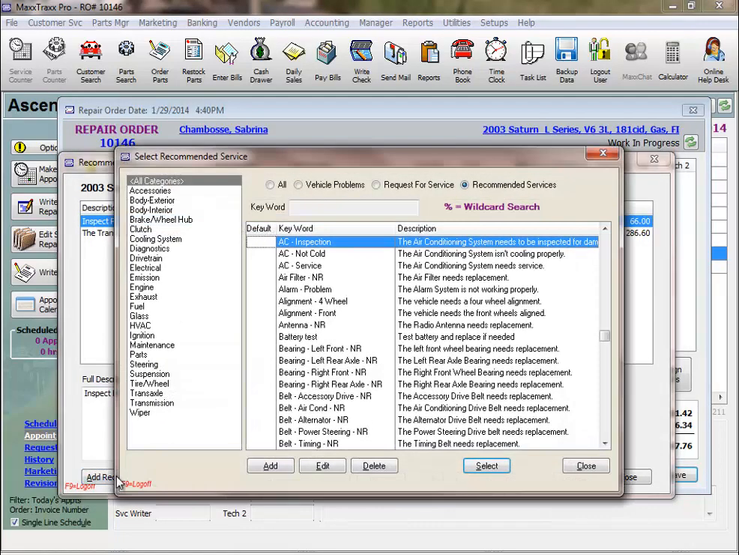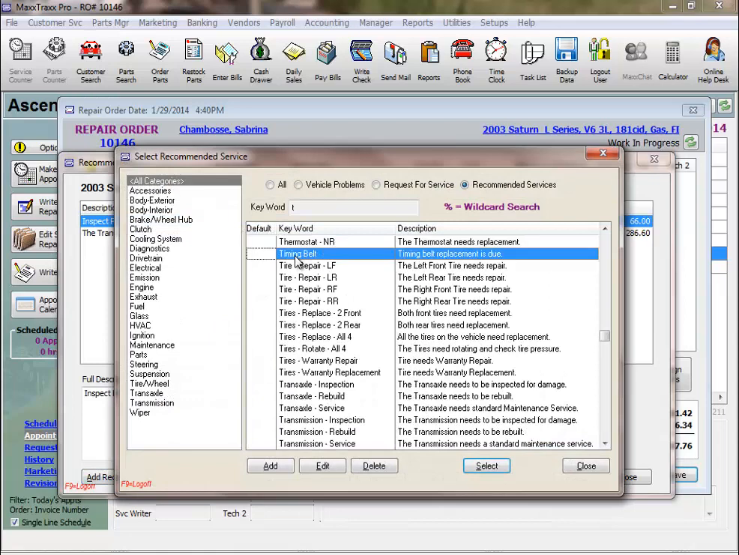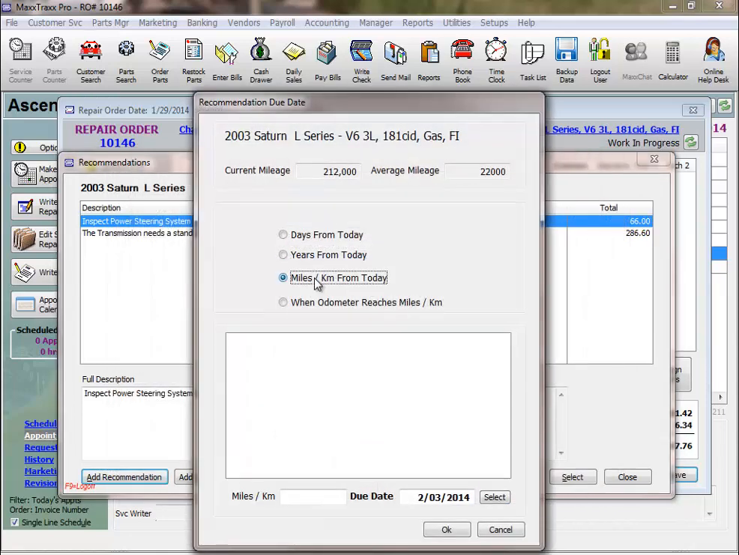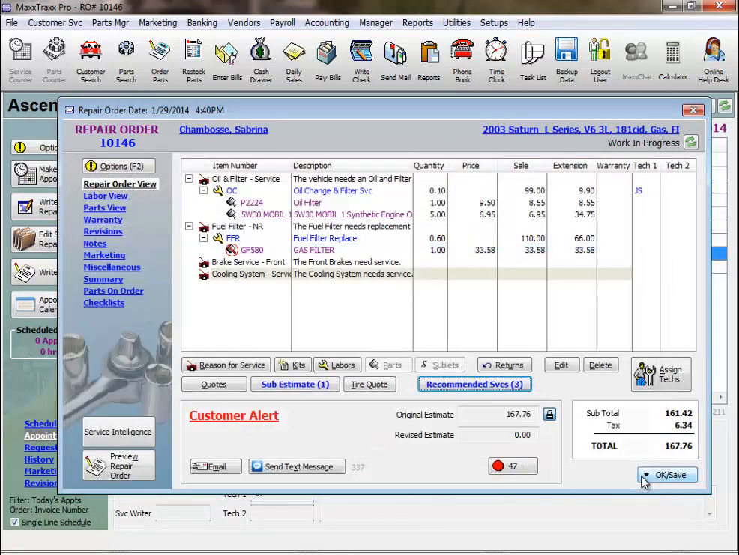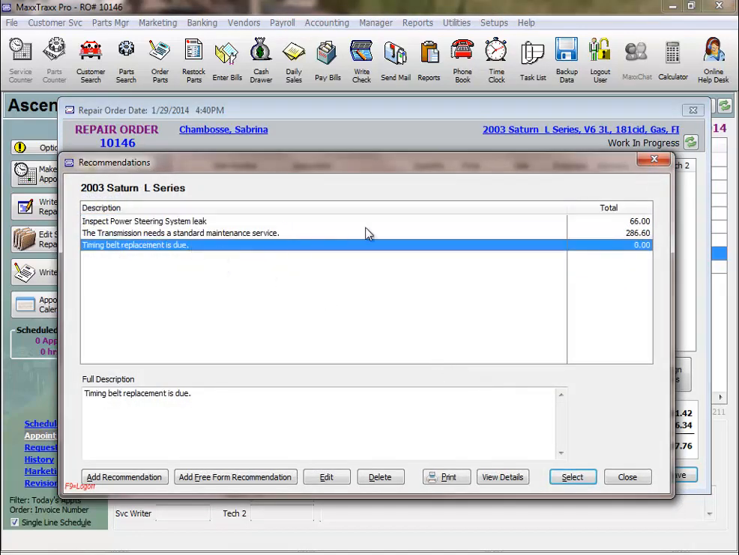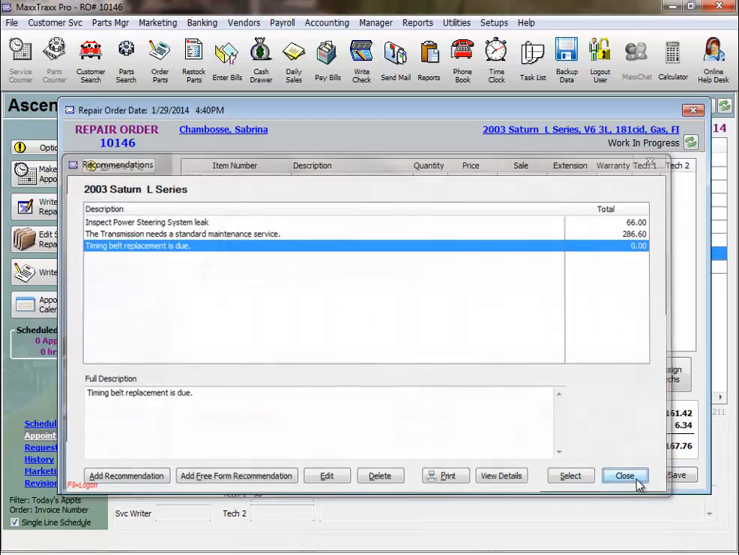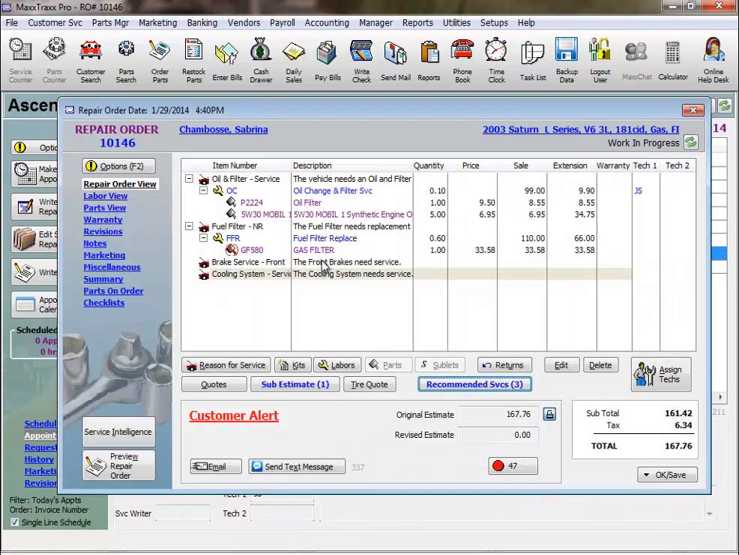And a timing belt. I'll select miles from today and enter 10,000 miles. And this recommended service is for the future, so I'll just click on close. Now the timing belt is going to show as a recommended service on the RO for the future without a dollar amount as I'm not looking up the parts and labor and creating an estimate for that service.